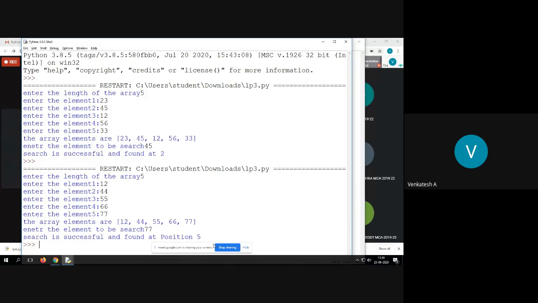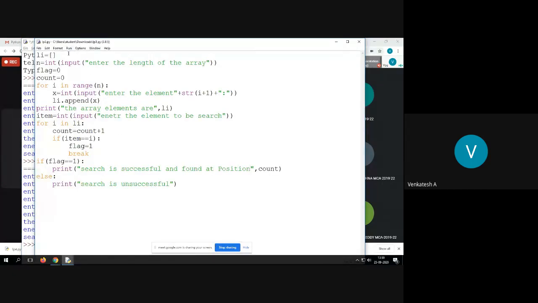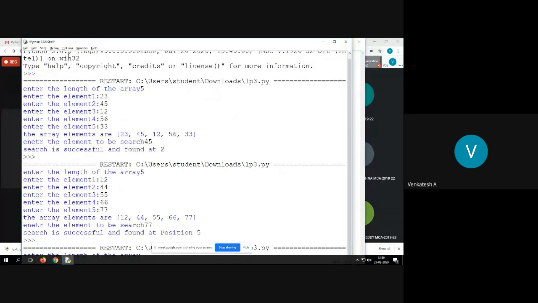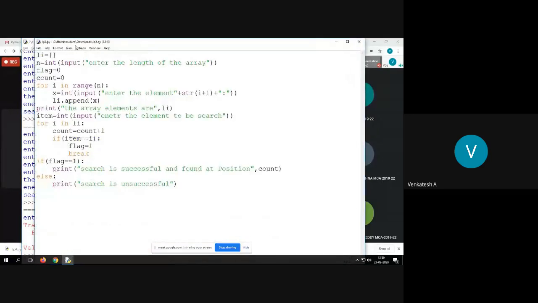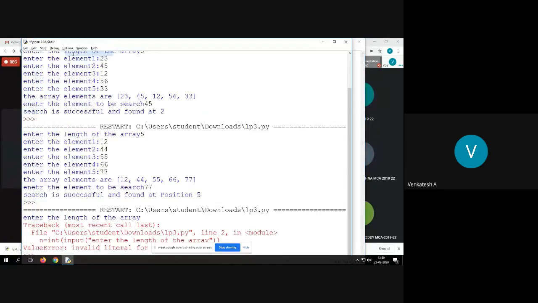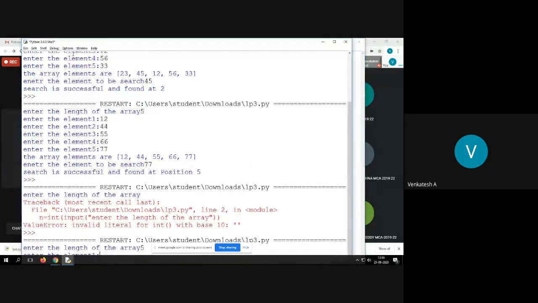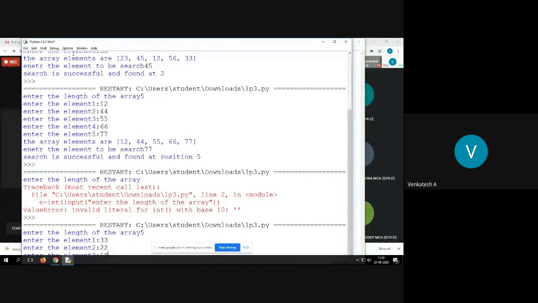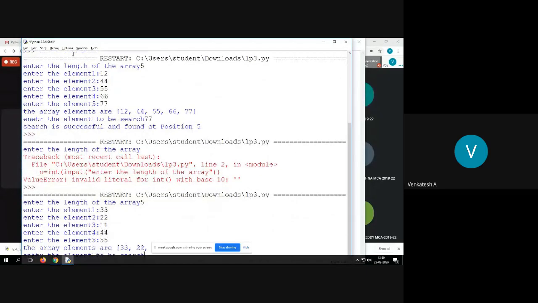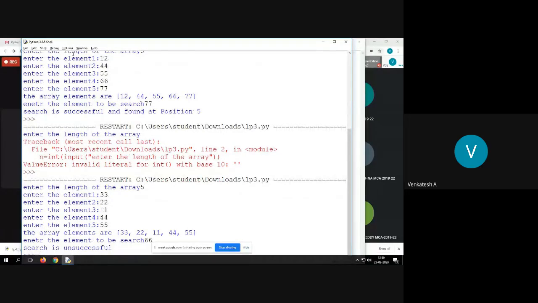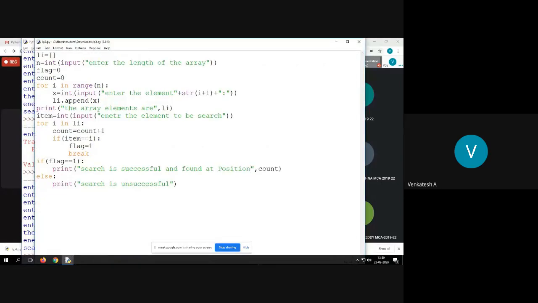Now we'll search for something which is not there. Oh, sorry, I didn't enter the size. Now I'll search for the element 66, which is not there. Search is unsuccessful. Students, like this the algorithm will work.